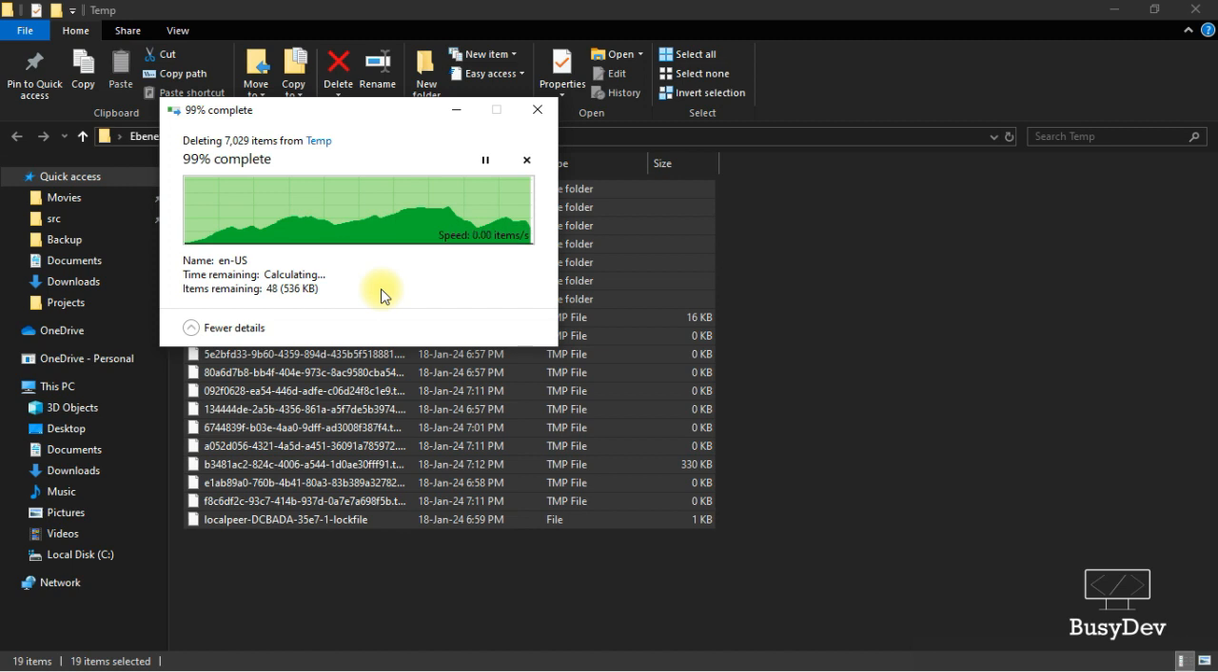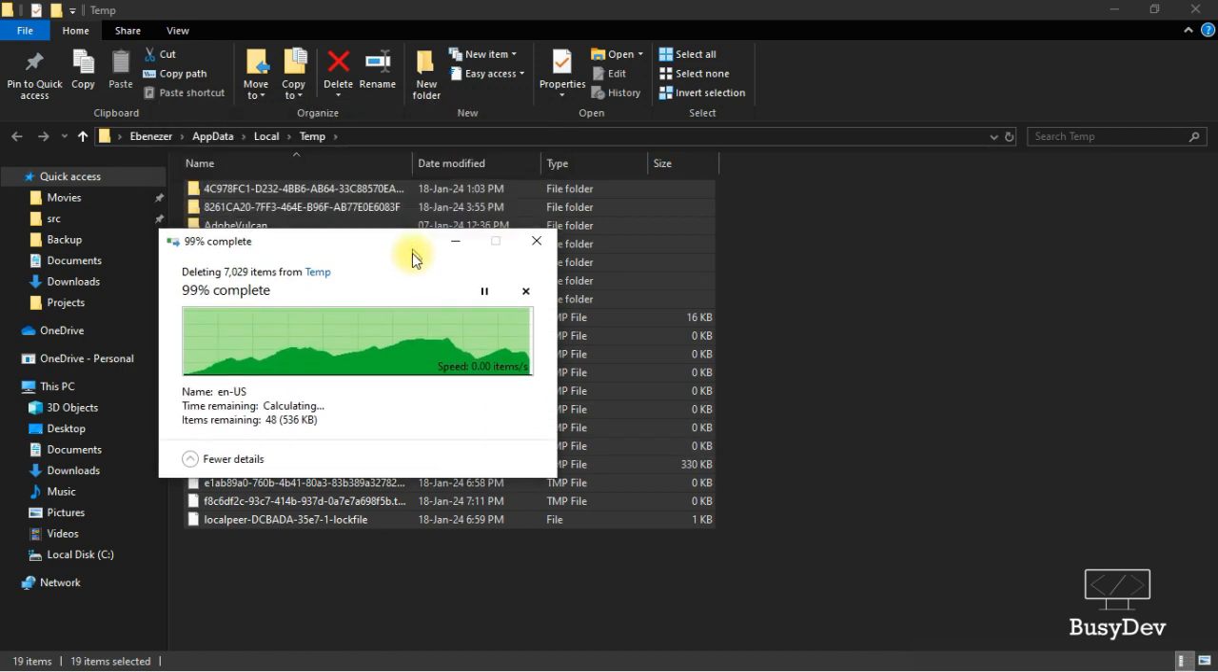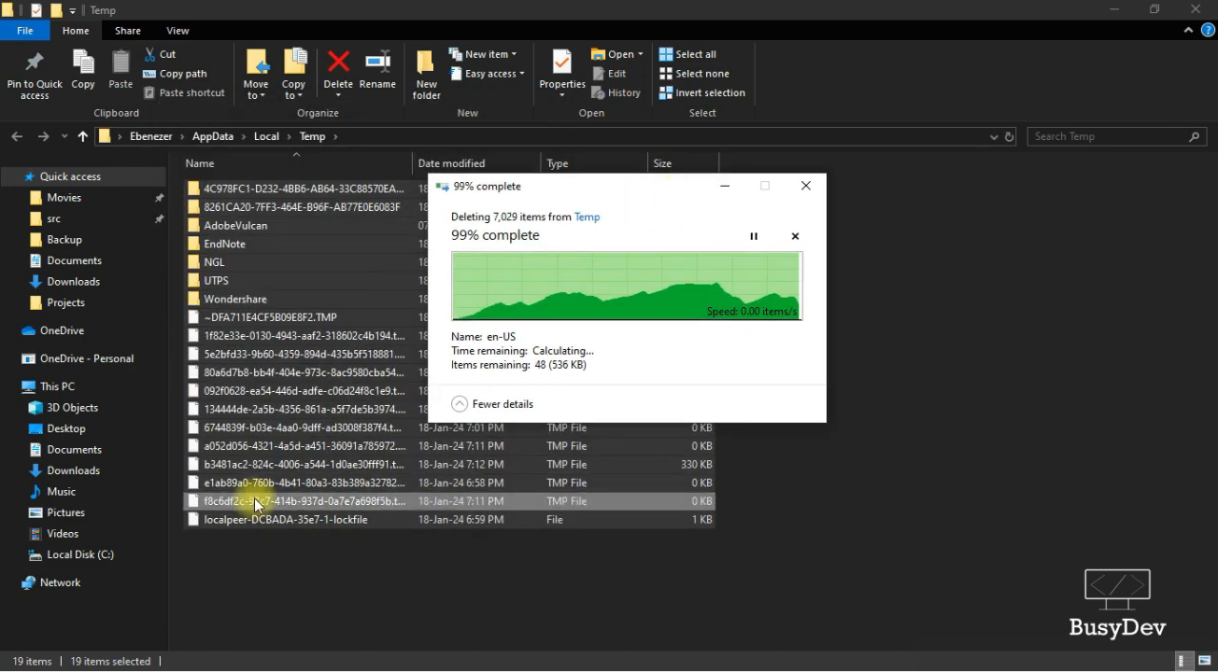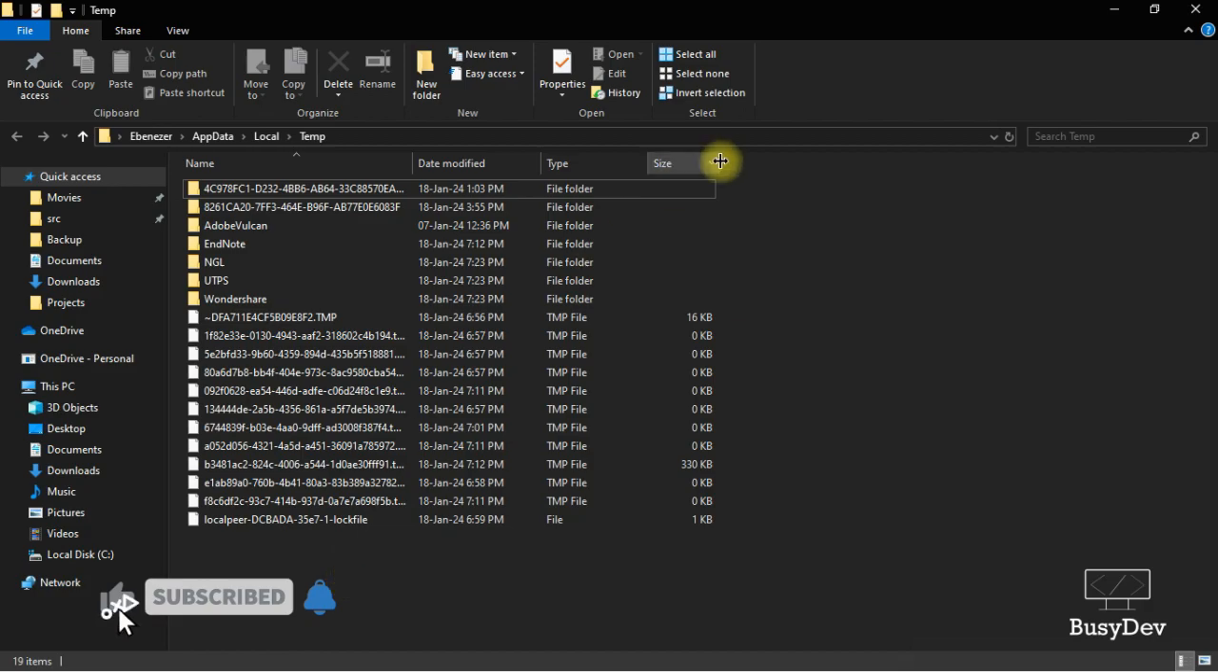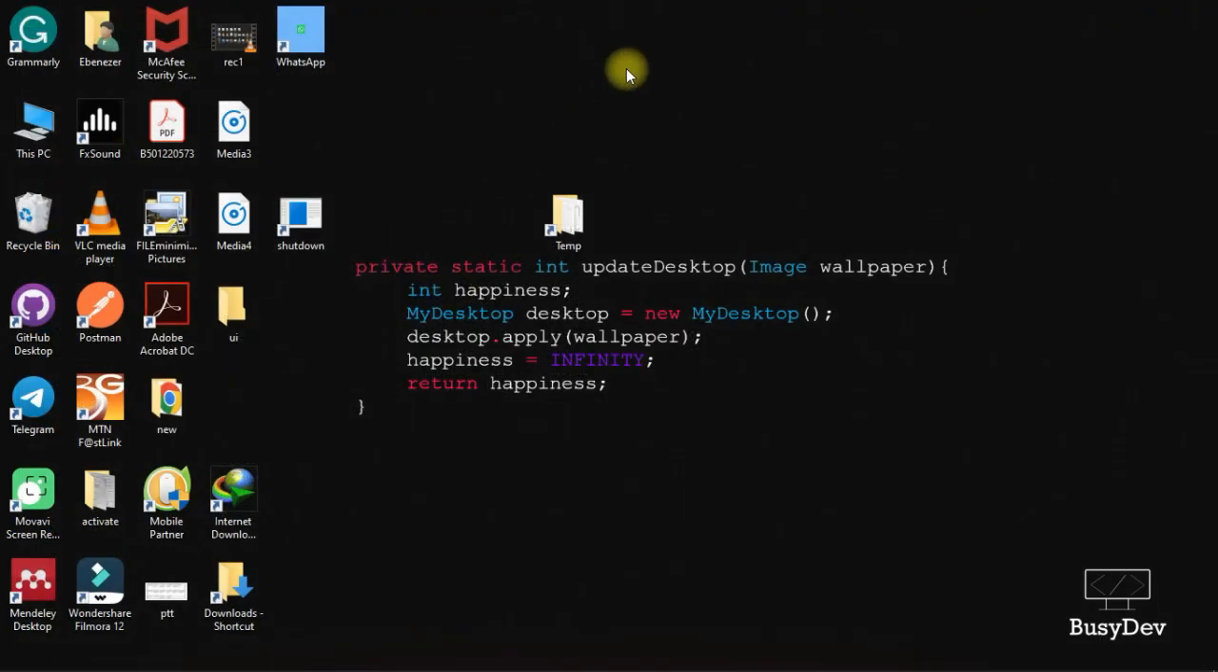So let me just close this one. So far most of these temporary files have been deleted from my PC, and there are very few left here, and they are still refusing to delete. So you know what I'm going to do? I'm going to cancel it. I'll just cancel it, and it's okay. These few left, let them just be here. And now my memory space has been freed.